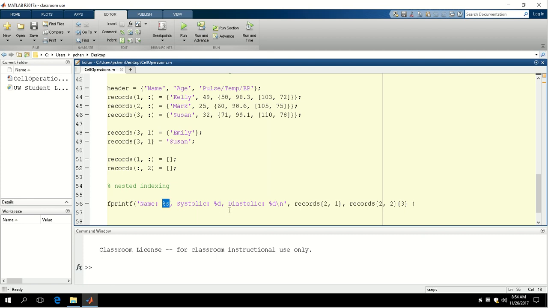And then you will need two integers. %d means integer. These are space holders for integers. You're going to need two integers, right? The two blood pressures are this particular vector, right? So how do you actually access this particular vector? First of all, you have to make sure that you can access this particular cell array, this nested cell array, right?